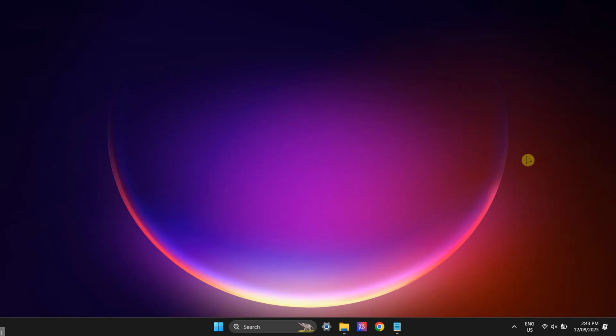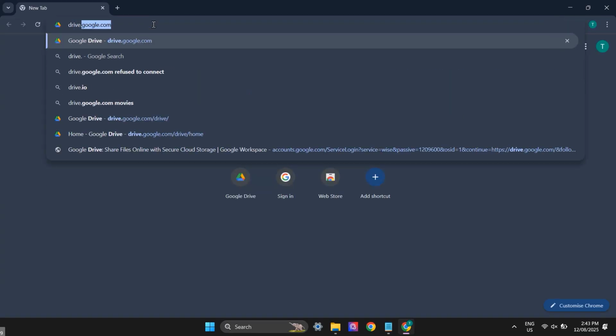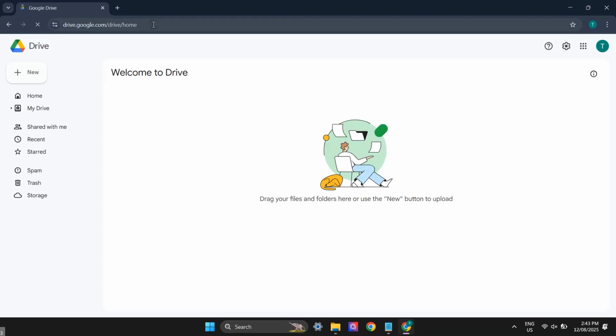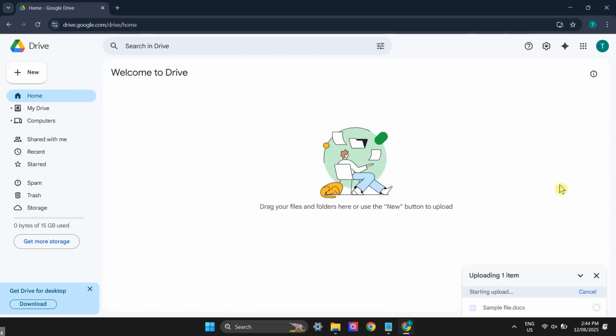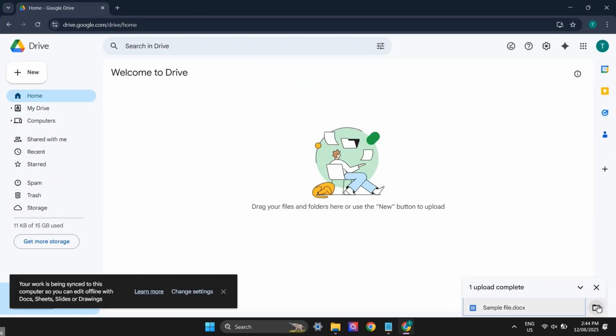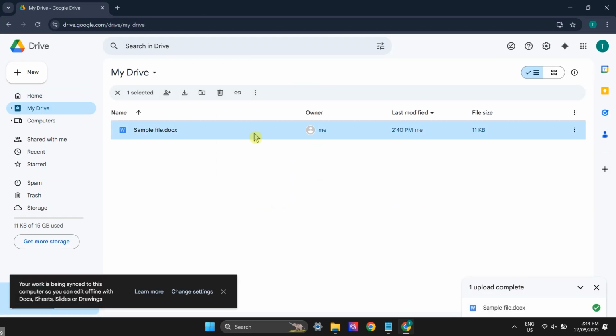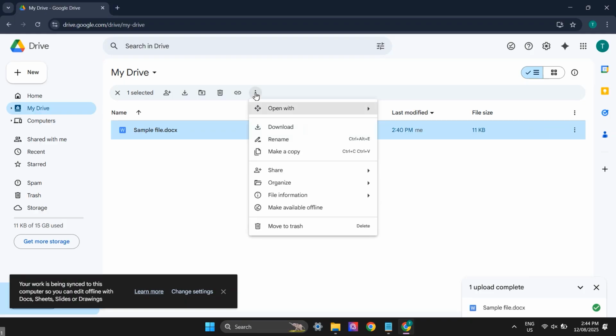So first up, you can share folders using Google Drive. You have to do it by navigating to this website, then drag the folder you want to share to Google Drive by dragging it from the File Explorer. Then click More Options, then select Share.